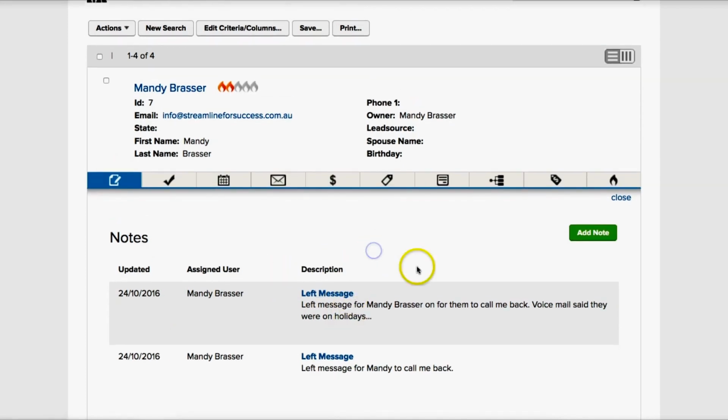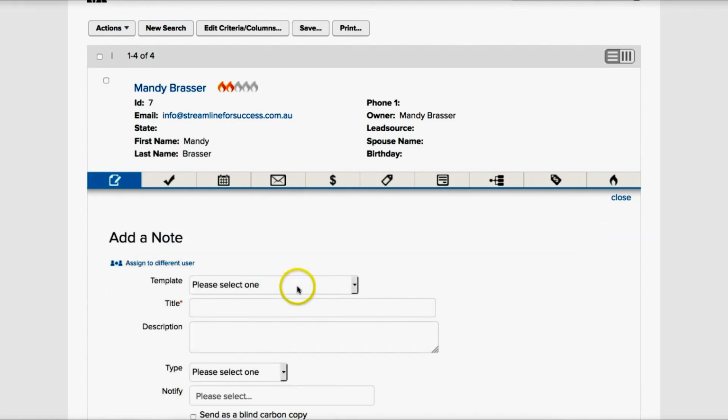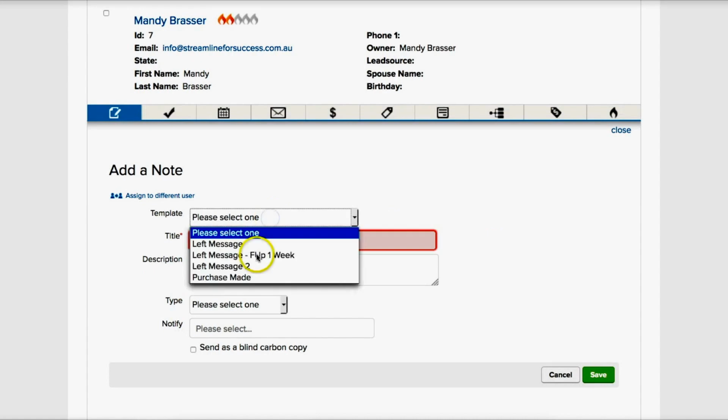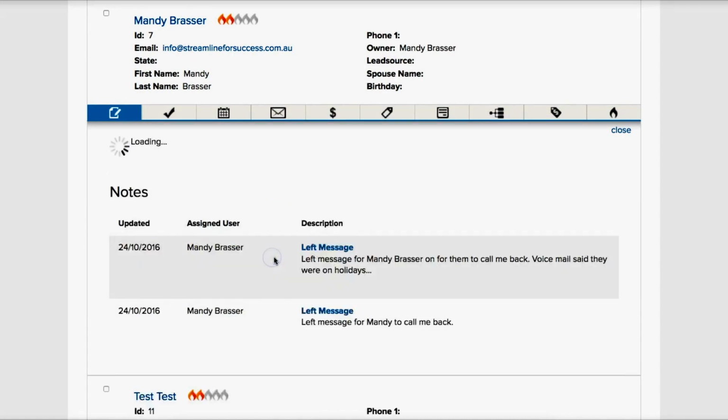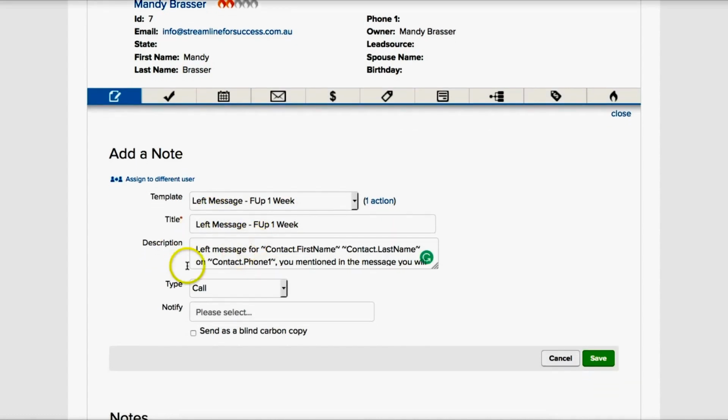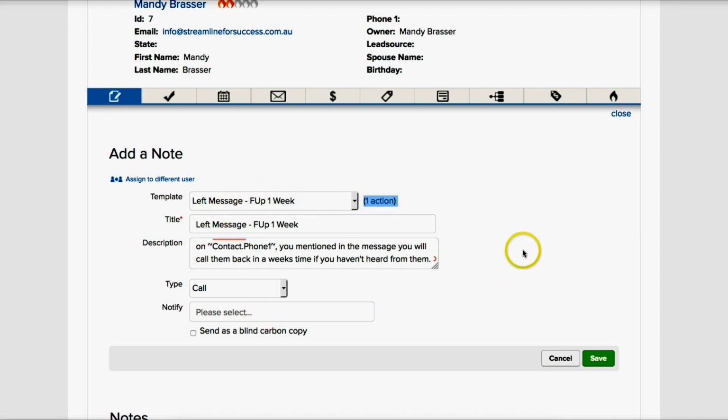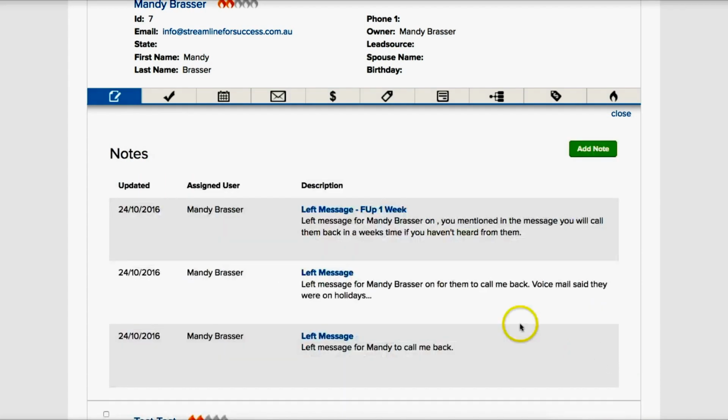Now, let's go ahead and let's apply that note. So I'm just talking to this person on the phone. I want to leave a message and follow up 1 week. So I go ahead, you'll see some of the details there. If you want to, as I said, write some additional notes in here, you certainly can. And you can also see there's a little action in brackets here of what's going to happen once this note gets created. So I'm happy with that. I want to go ahead and save.